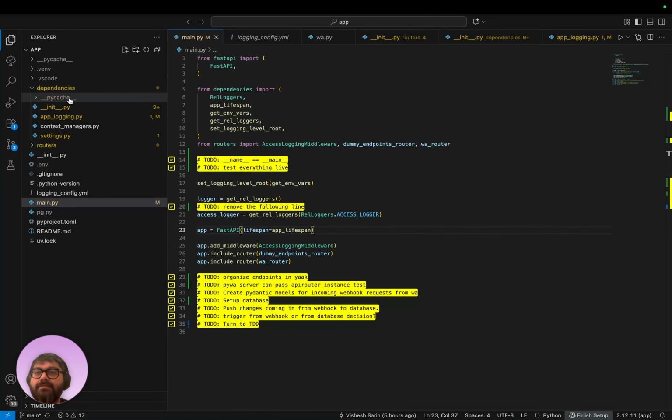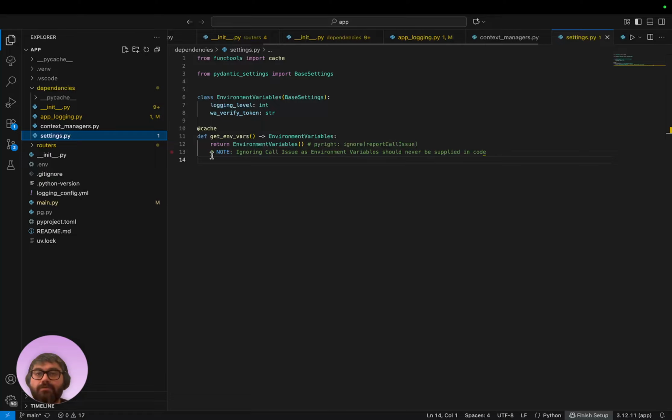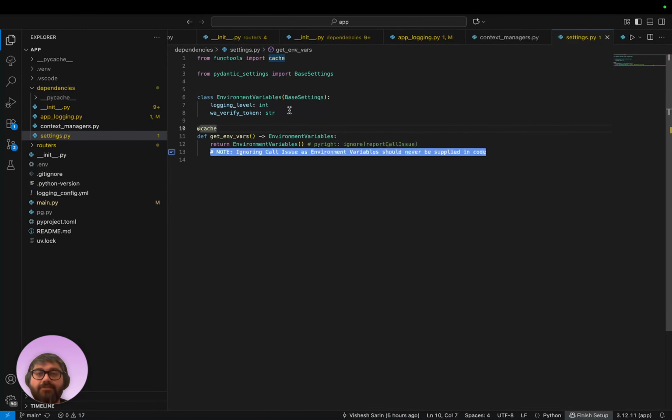So in the dependencies, I already showed you a part of app logging in the dependencies module. Let me show you. Settings also has get env vars that was before, which I also turned from LRU cache to a regular cache. And the base settings environment variables, we're probably going to have to add to this in this video or soon.